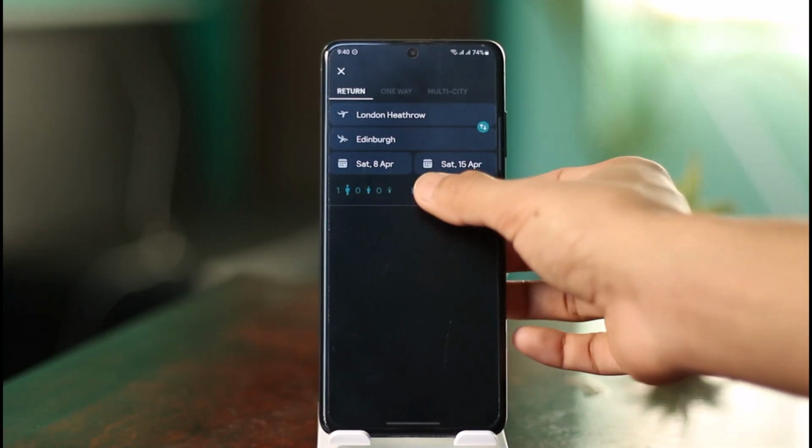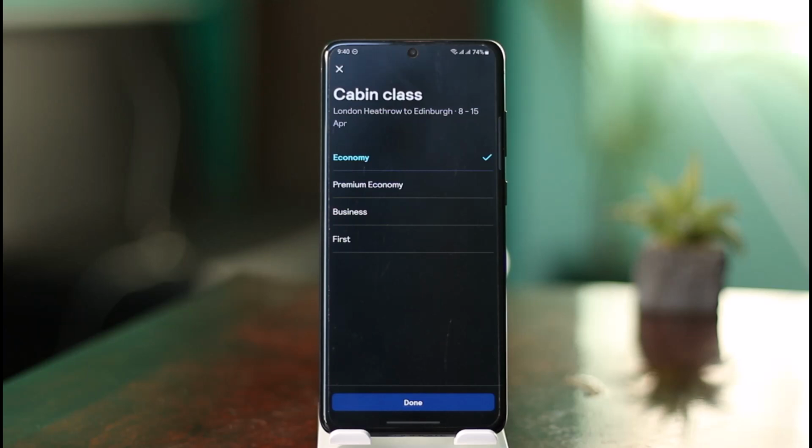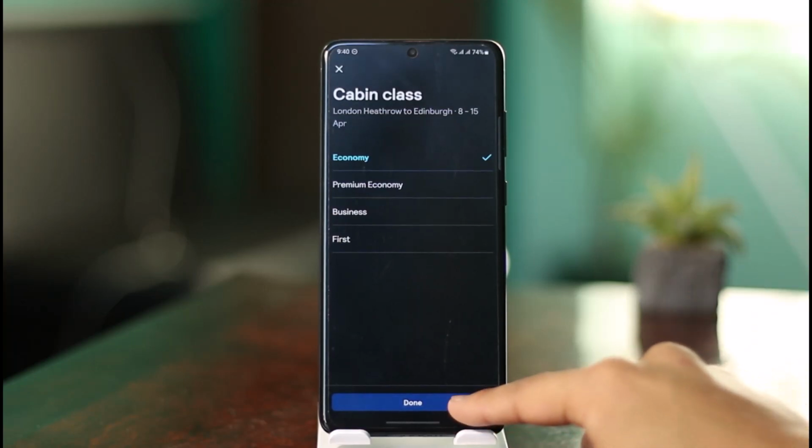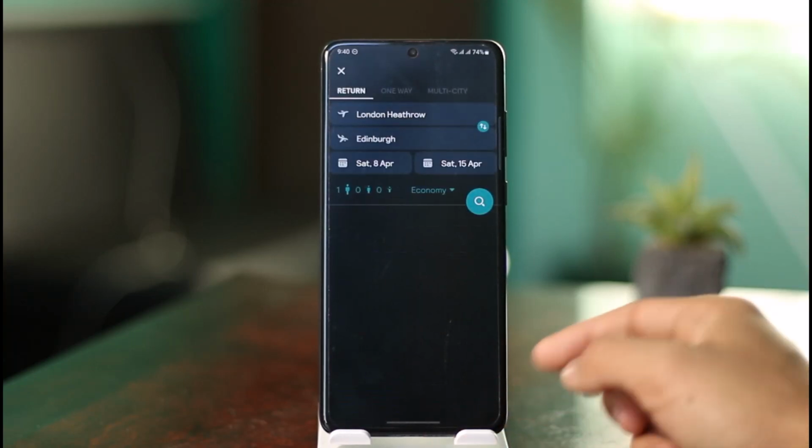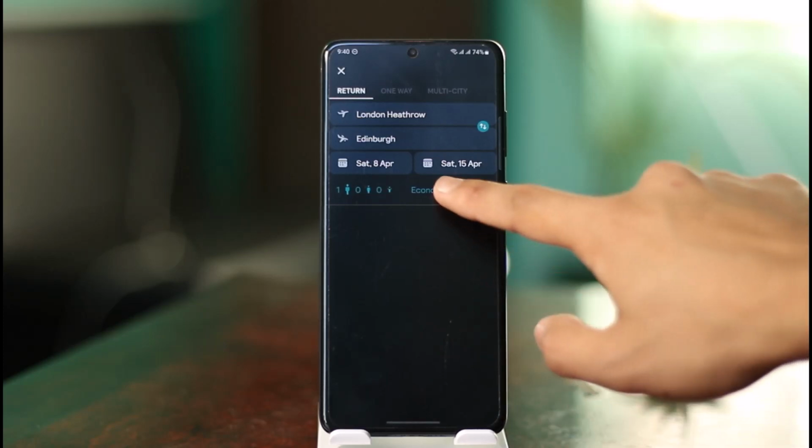And of course, you can select whether you want to fly economy or premium economy. You have business and you also have first class. Depending upon the type of cabin class that you want, just select them over here, because obviously if you want to get the cheapest one, you just have to select economy. And then just click on the search button.